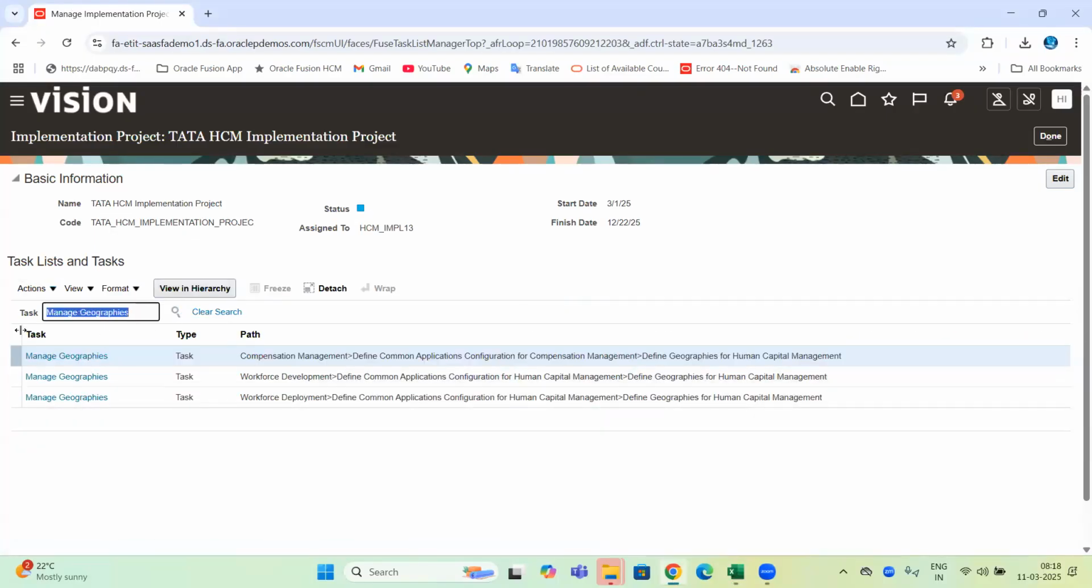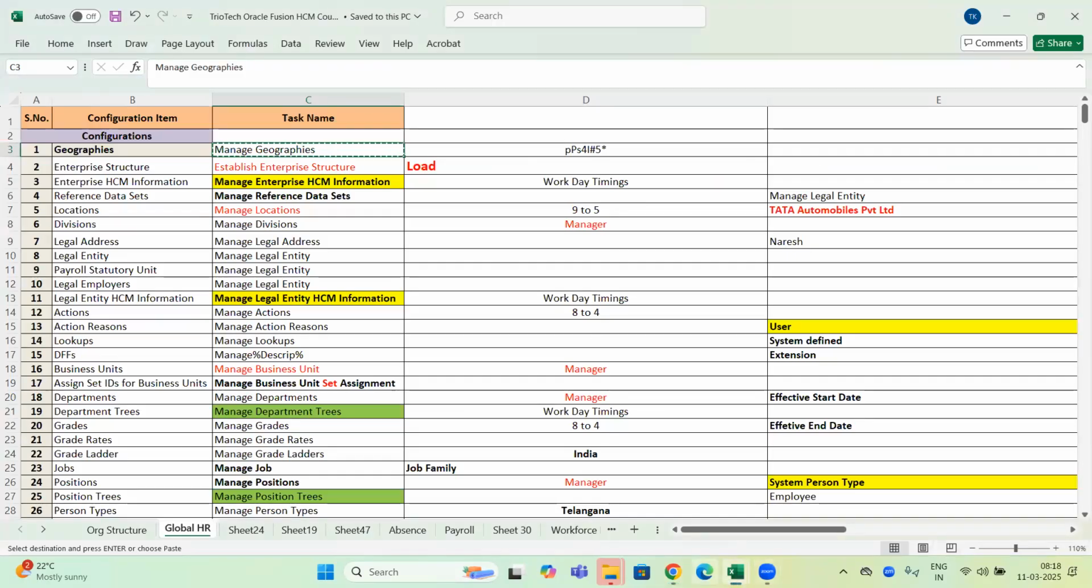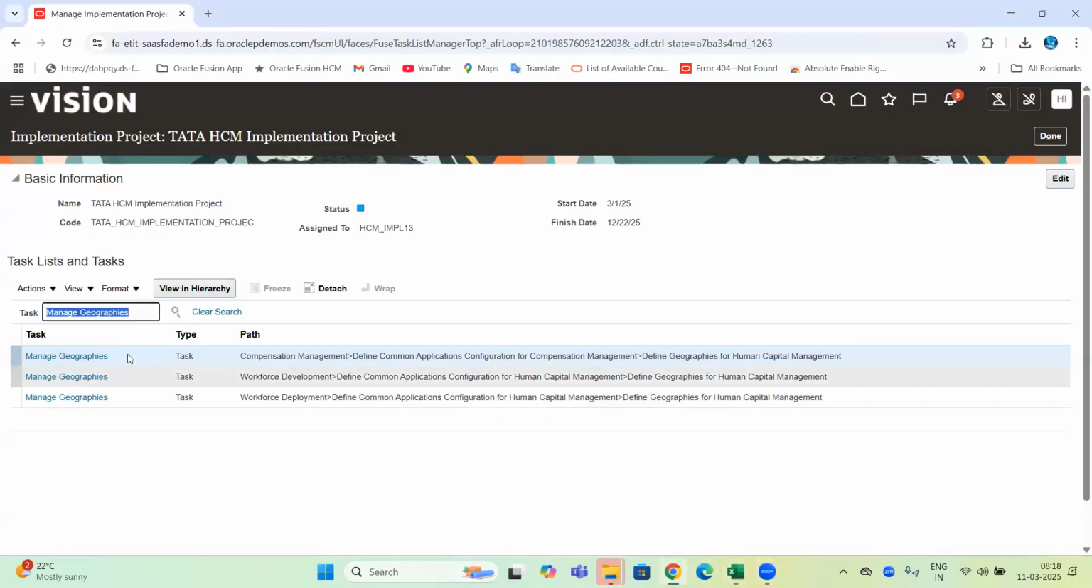Don't worry. When you are searching, some of the tasks will result multiple times because this manage geographies task is available in all the other modules also. In other offerings also, you can see the task path where it resides: in compensation management, in workforce development, in workforce deployment. Under compensation, define common applications, under define geography.